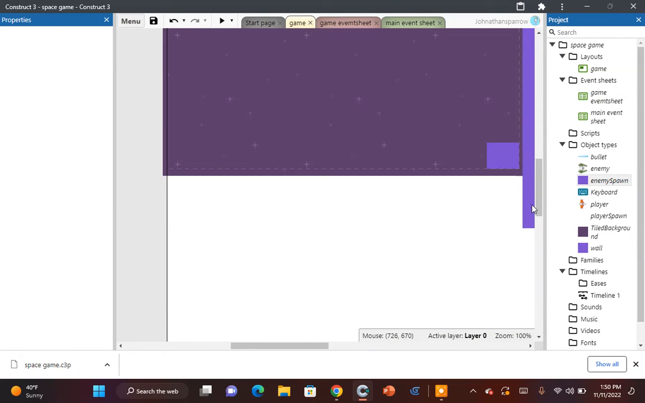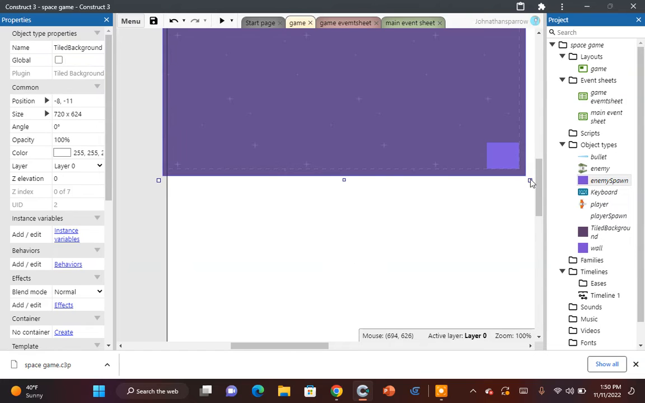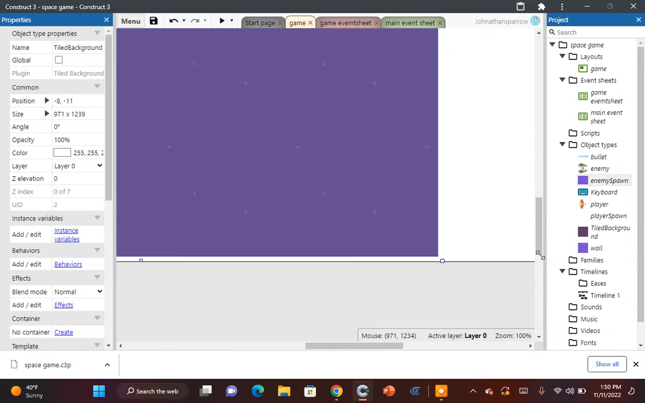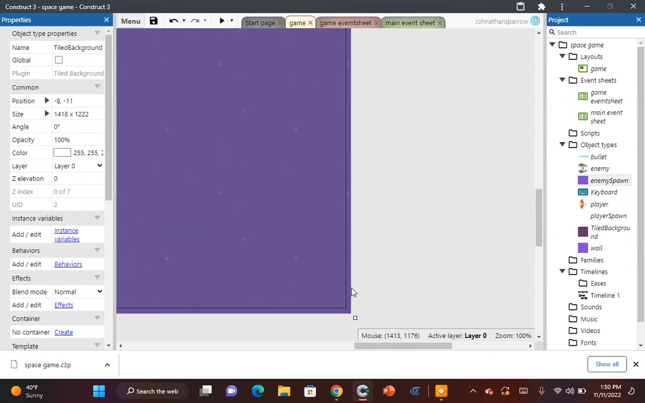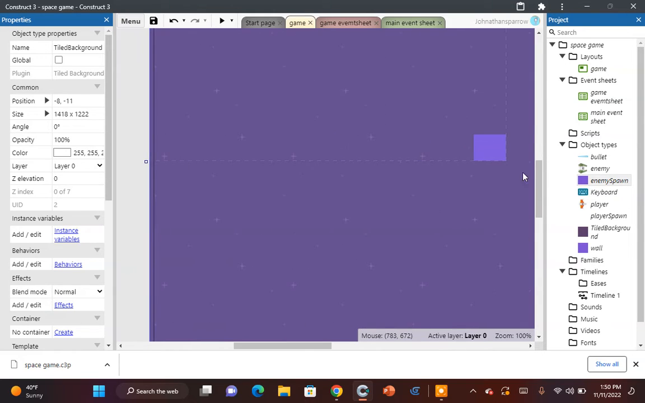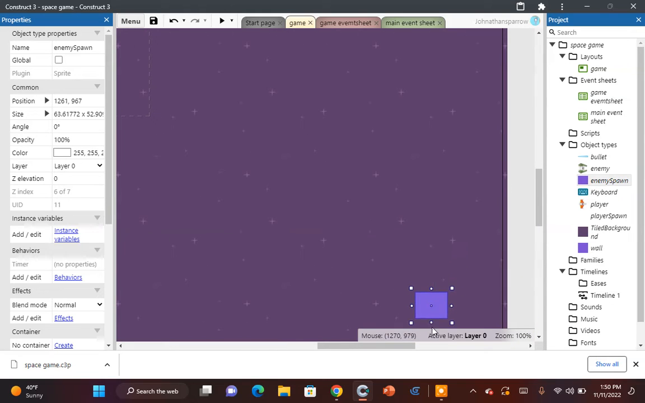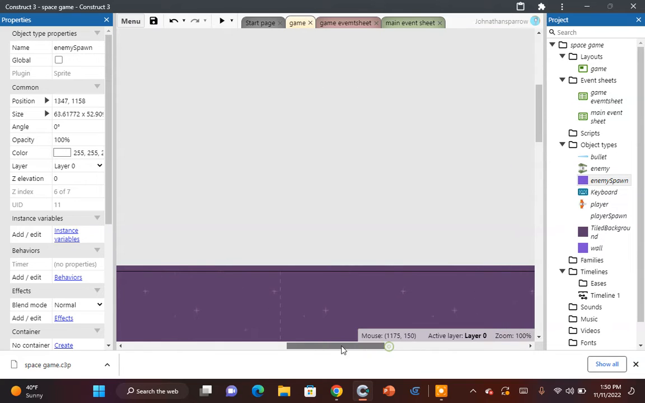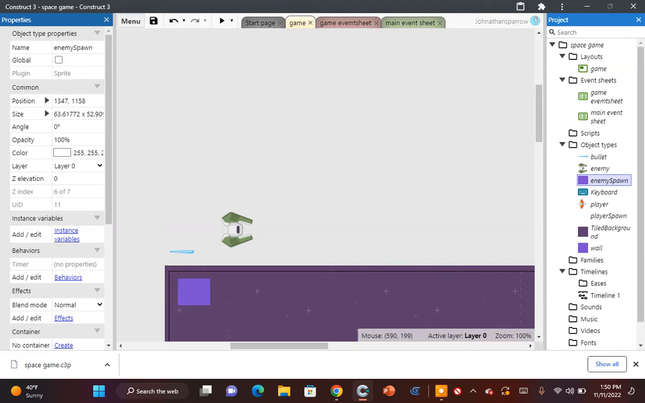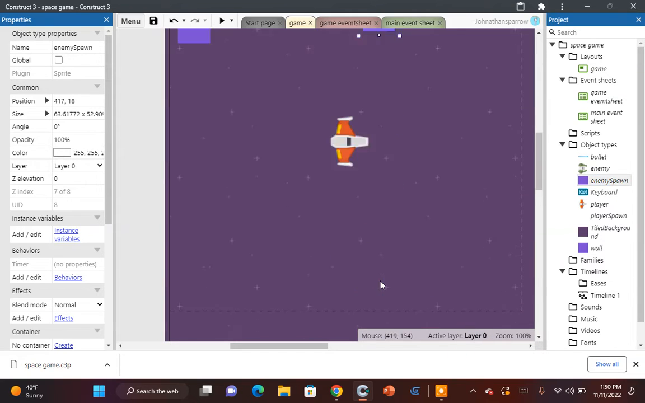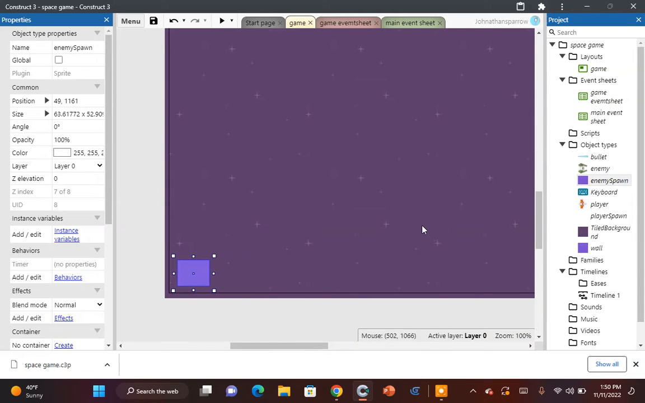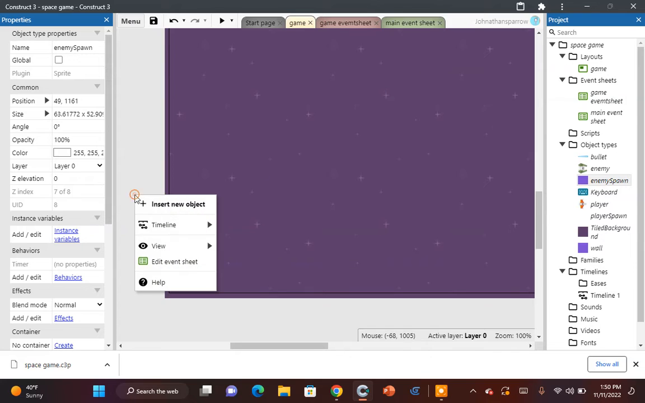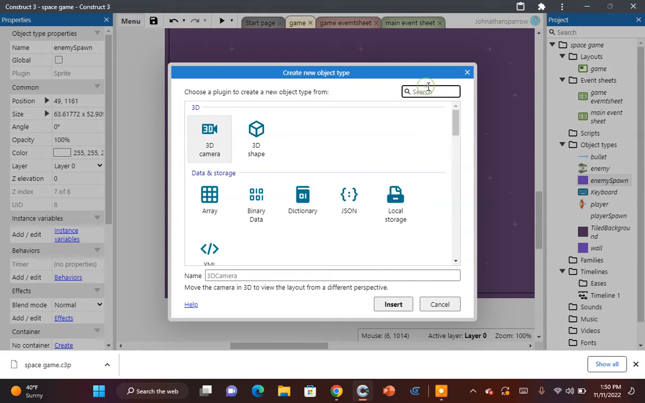So we are going to also show you something else. Spread out the background. Put the spawn down here. We're gonna add one more spawn to this bottom corner. Now we're going to insert a new object. We're going to call it sprite.